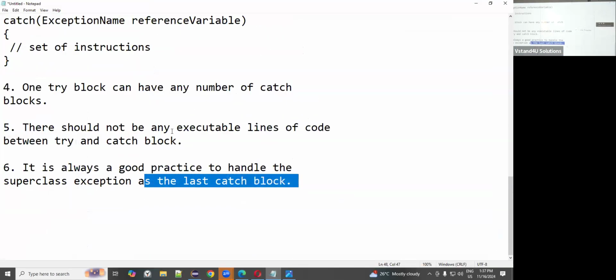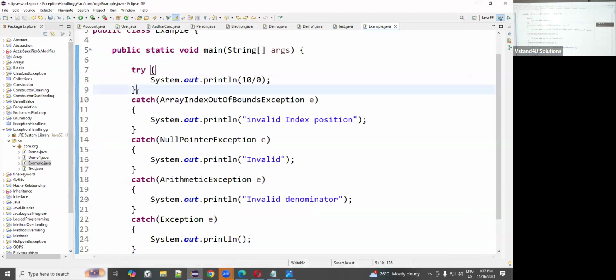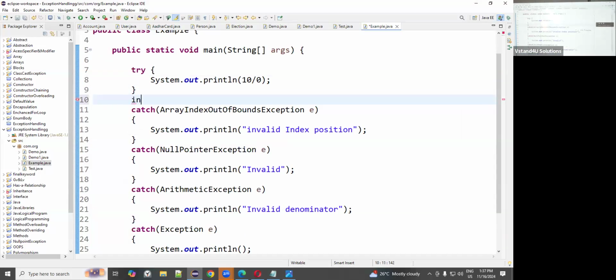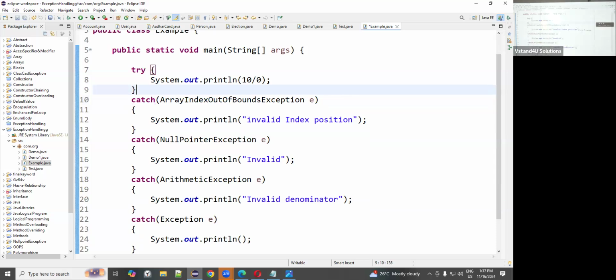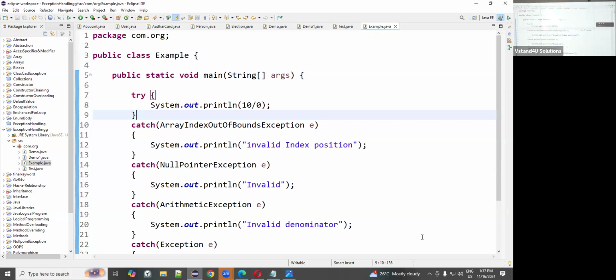There should not be executable lines of code between try and catch blocks. Executable lines means I cannot give something like int a = 10. This is an executable line, and this is also not possible between try and catch. Now write this directly, take a note of this program. We have one more concept.